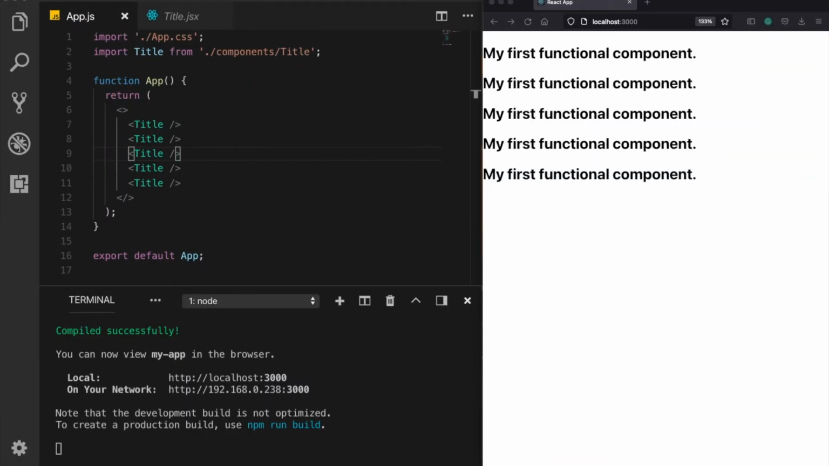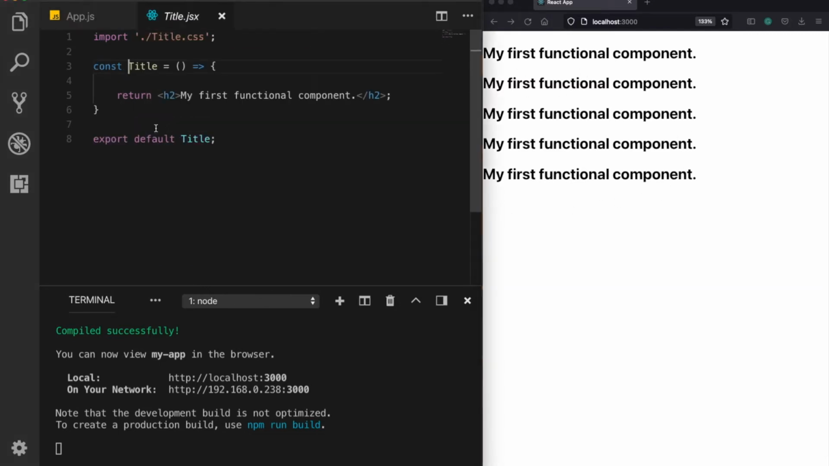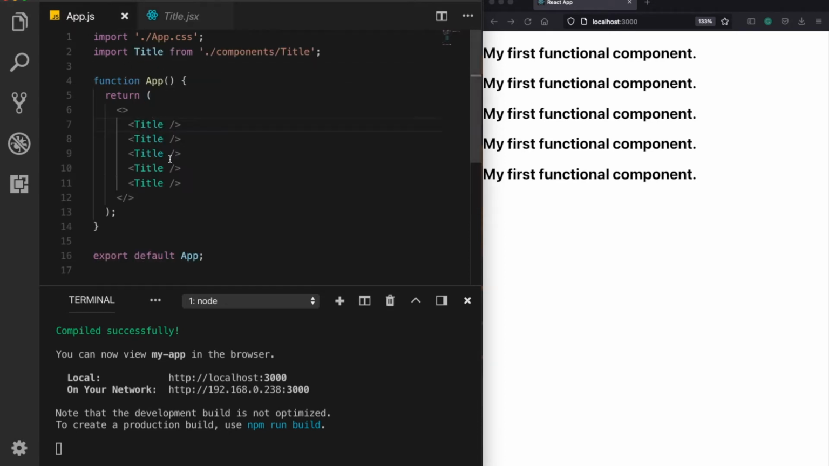Okay, so here in the example, we have a title component that is being called multiple times, which renders exactly the same text again and again. This is happening because when we visit the title component, we see that it returns a single hard-coded text. But let's say you want to make this more dynamic and print out different text by using the same component. We can do that by using props.